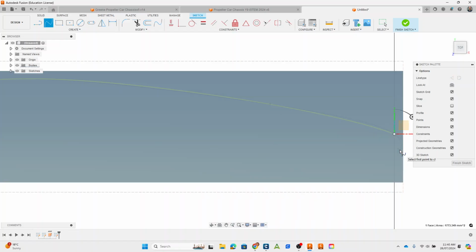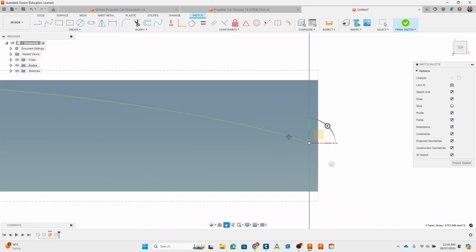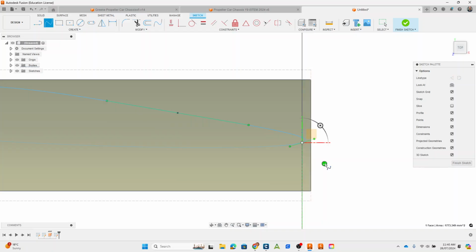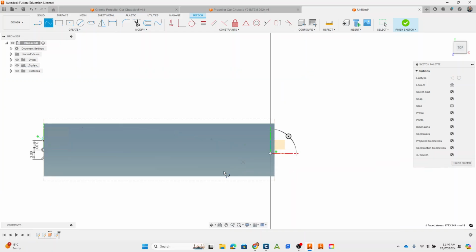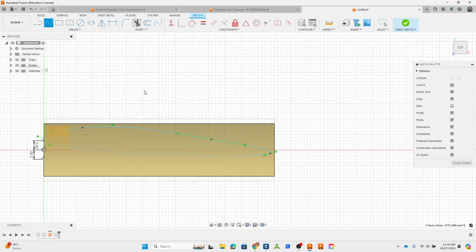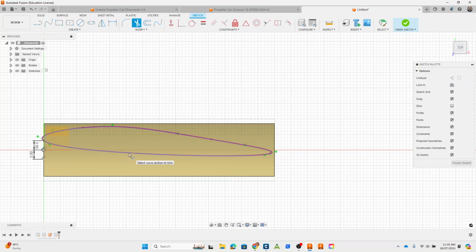Okay? I'm going to stop that line segment there by clicking on this little green tick. Why is that closed off? Okay, for some reason it's made a fully enclosed shape, which I didn't want it to do, but that's okay.